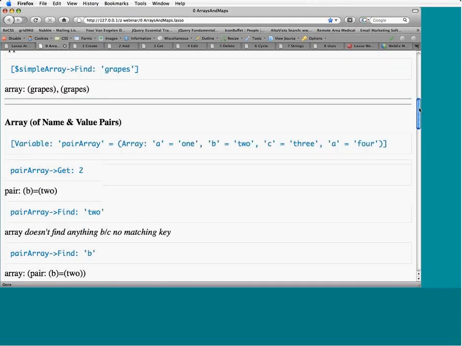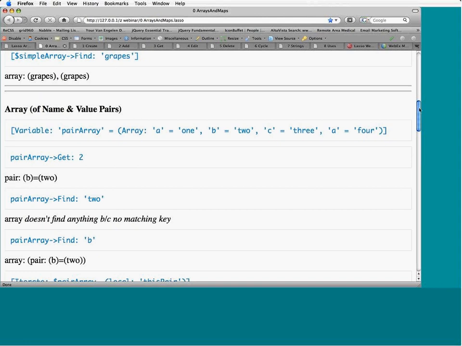Now, here are other different kinds of arrays. We've got pair arrays, which are different from the simple arrays we looked at before. A pair array is a map, right? You've got a name and value. It's a name and value pair. So the thing on the left side of the equal sign is a name. On the right side of the equal sign is a value. Say, for my array, I want to get position 2. I'm going to find the pair that's at position 2. It's a pair array. Using the get syntax, I get a pair as a result instead of a text string.